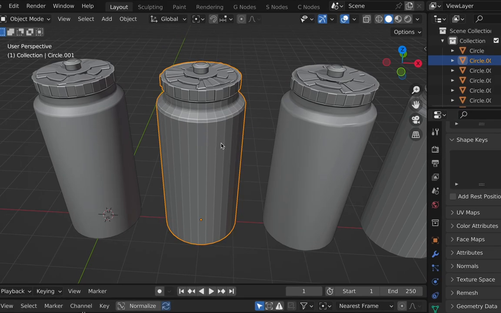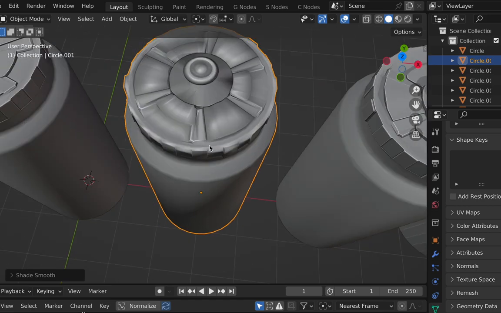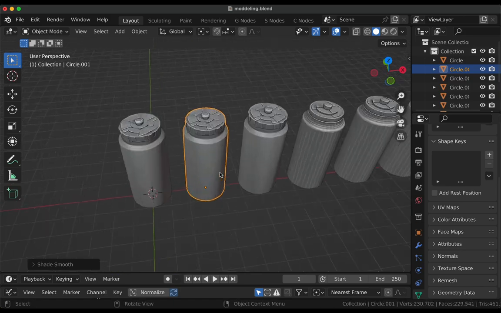First things first, this one is shaded flat. So you might be thinking, oh, we need to shade smooth. This causes all kinds of shading errors. So what we really want to do is go to shade auto smooth. This just looks way better.